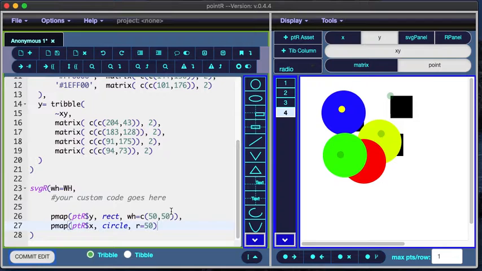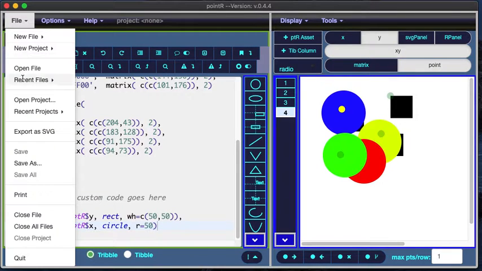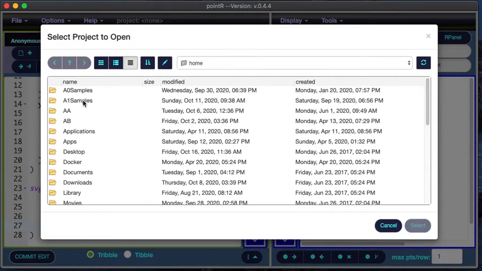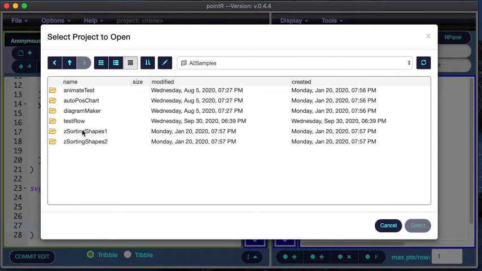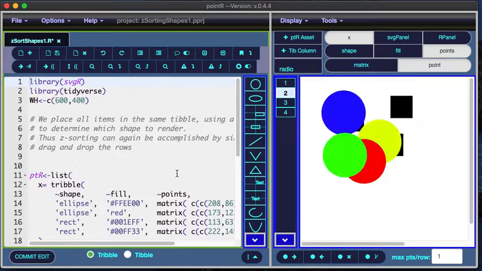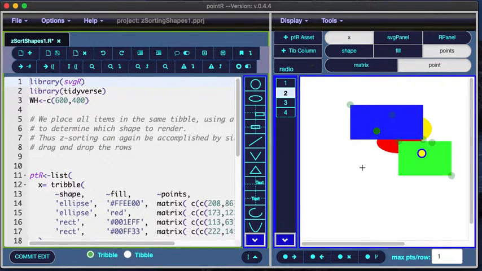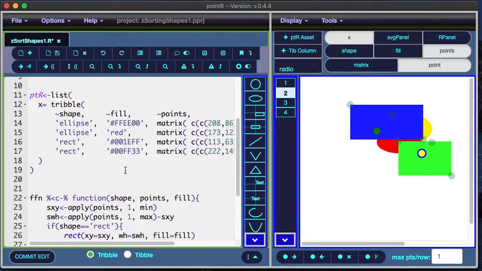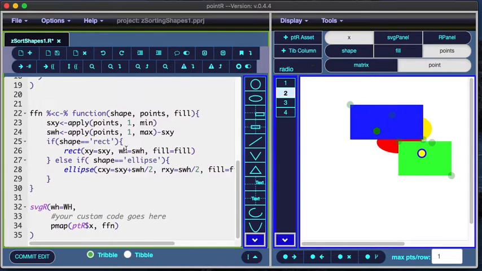So how can I fix that? Well, there are 2 approaches. The first approach is probably the simplest, and I'm going to open a project which will illustrate that approach, and it's called Z-Sorting Shapes 1. Select it. In this particular project, okay, we have shapes, and we have a PMAP, and we have a function, which is a compound. And these things can be moved around again.